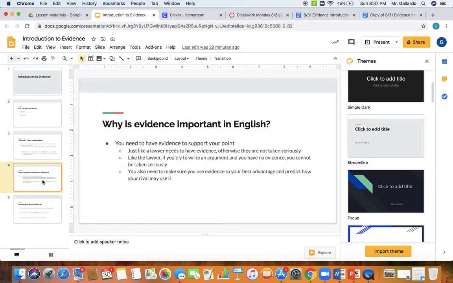Okay, so why is evidence important in English class? So obviously in English you guys need to write, and like I've been saying last week, you will have by the end of the quarter to create some sort of persuasive piece. And in that persuasive piece, you need to make sure that you have evidence. That evidence is going to make your persuasive piece either very strong if you have good evidence or weak if you do not have the right evidence.